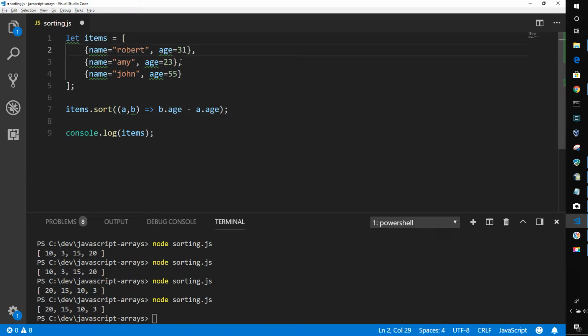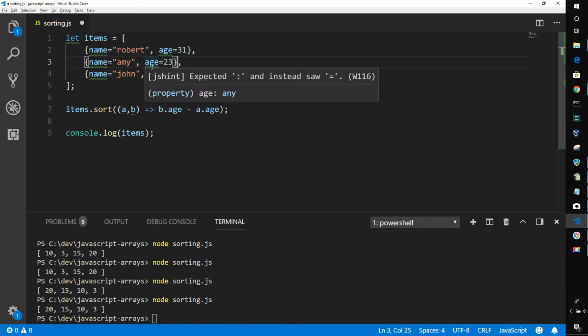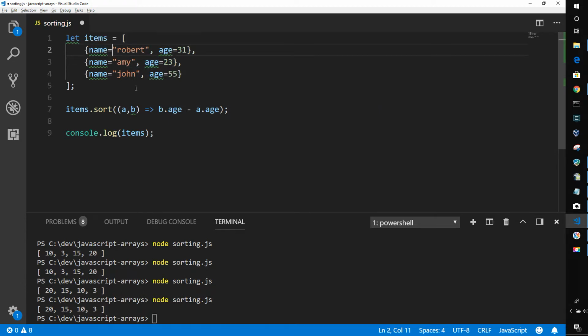Make sure I have all this correct because I'm seeing some squigglies here. So here are my objects. Name equals Robert, age equals 31, age. This seems right. Why doesn't it like this? Oh, yes. This is the proper notation for objects. Okay, I'm thinking C# for some reason.